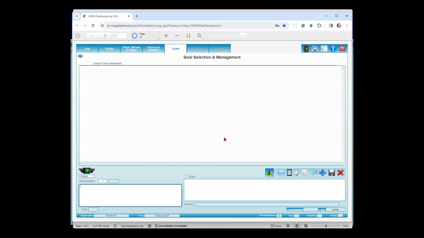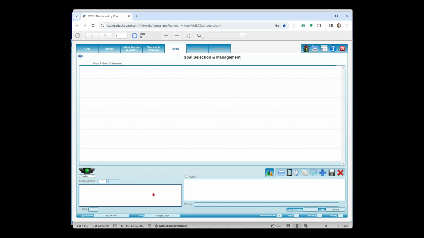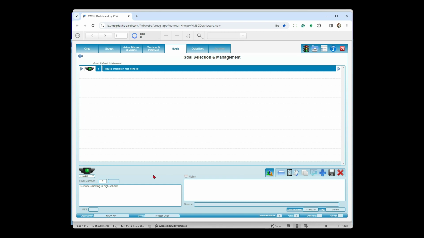I'm going to go back here and grab my first goal of reduce smoking in high schools. Control C, go back over here, Control V. I'm going to paste it in there and save it. Now, I have a couple options at this point in time. We're going to go over the notes and the data sources here in a few minutes.